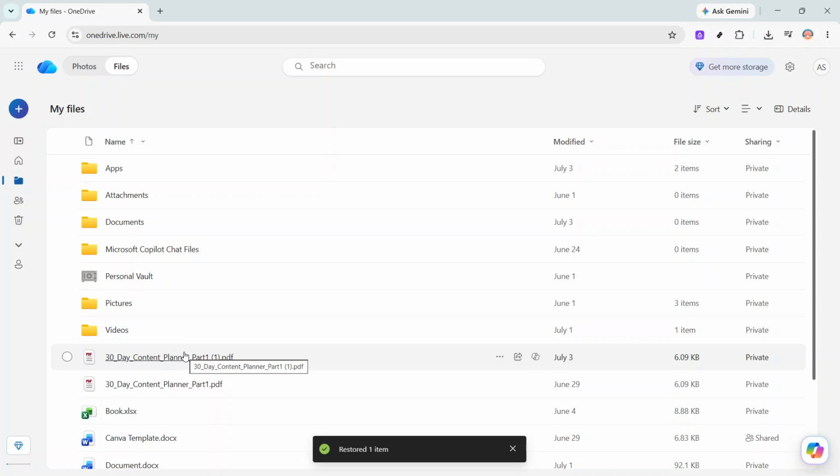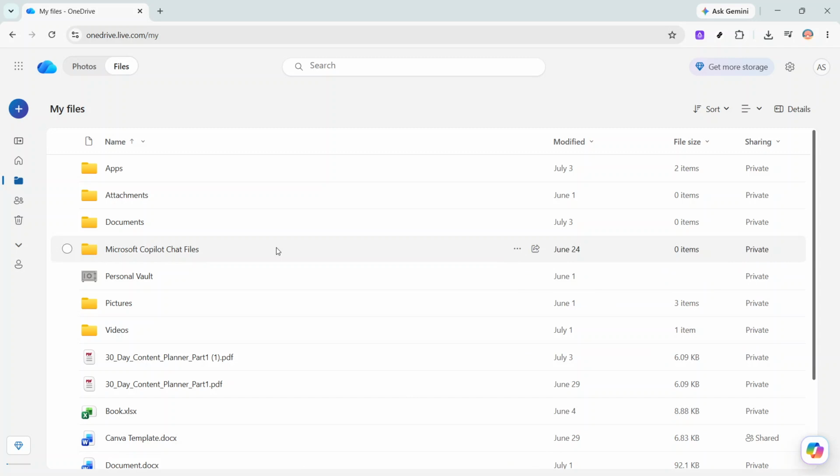It's a simple process, but knowing where to find the recycle bin and how to restore an item can save you time and prevent unnecessary stress if something important gets deleted.